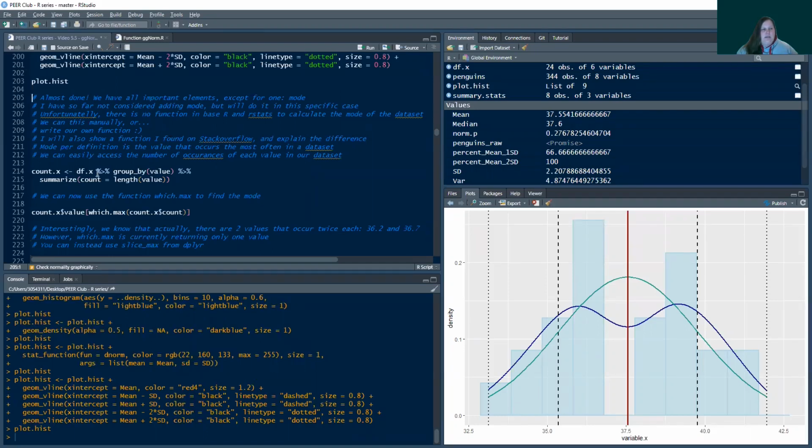We can easily do this with dplyr, so we can just take the data set. We're now going back to the actual data frame here. Okay, so you take the data frame X and then you're grouping this by your value. So for each value you want to have a count, and then you summarize this, and you just create a new column here, which we're going to call count, and this should take the length of your value. Okay, so it's going to group your values by value, basically, and then just take the length of these.